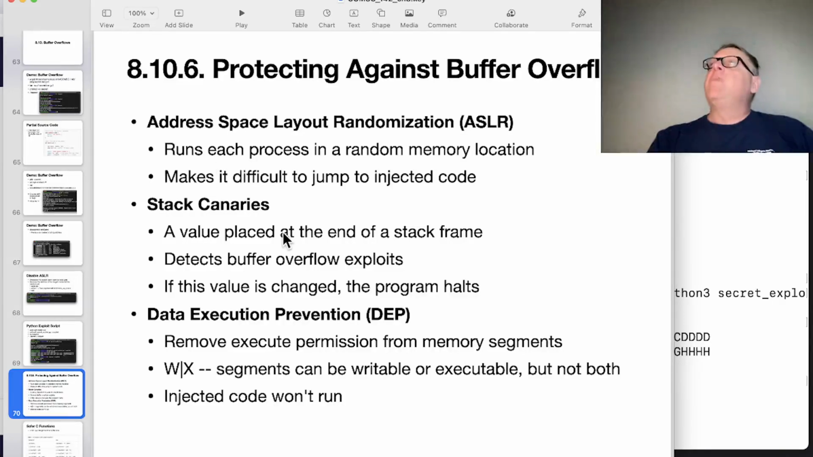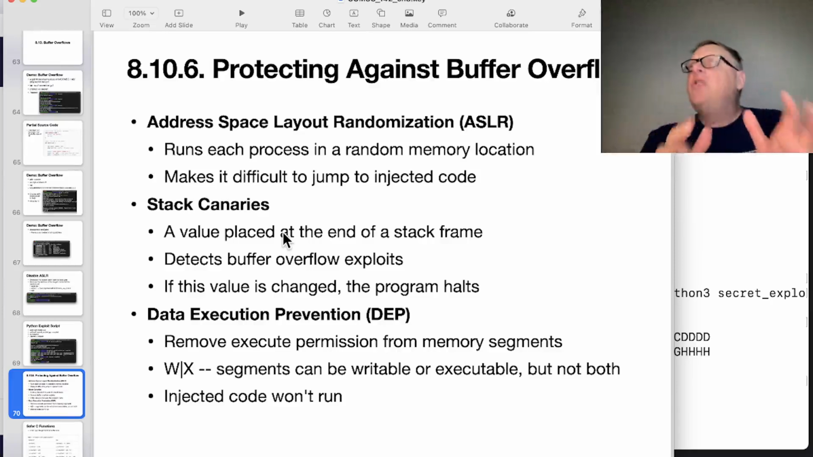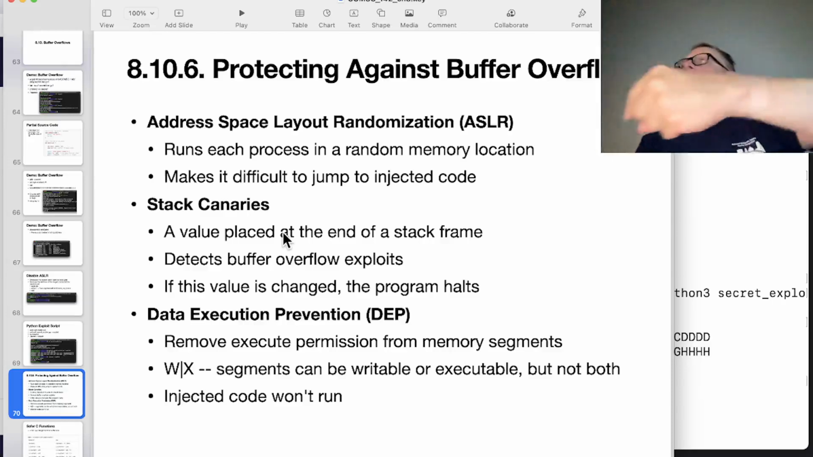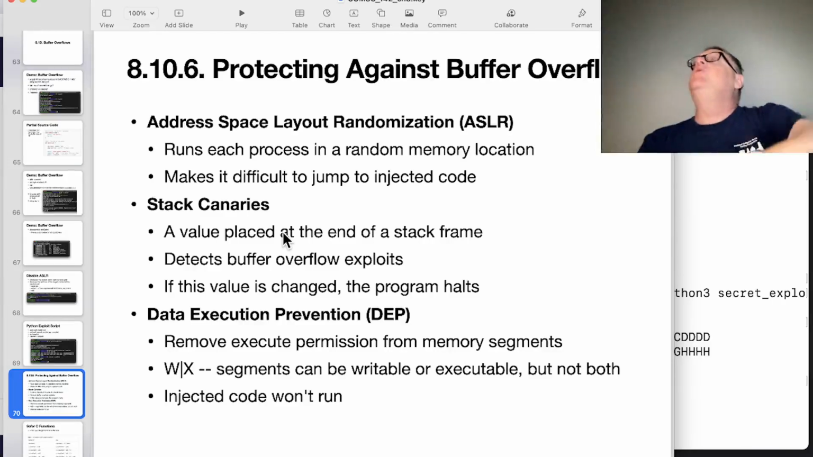Stack canaries are a value placed at the end of every stack frame. Really, they only do it for stack frames that have character arrays in them. They pick ones that look dangerous, and they put a canary value in there. So it checks when it tries to return if that canary value has changed. And if it has changed, that means somebody had a buffer overflow and overwrote more data than they were supposed to, and it will just stop instead of continuing to run. So that prevents this kind of buffer overflow exploit.